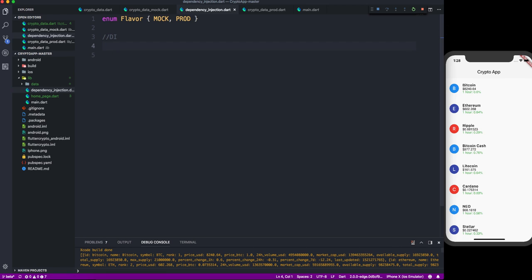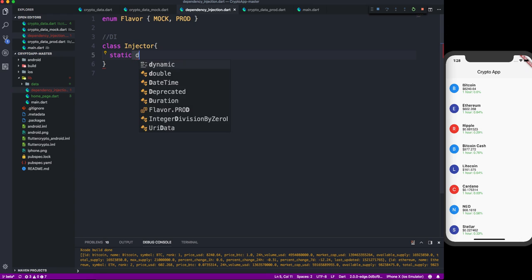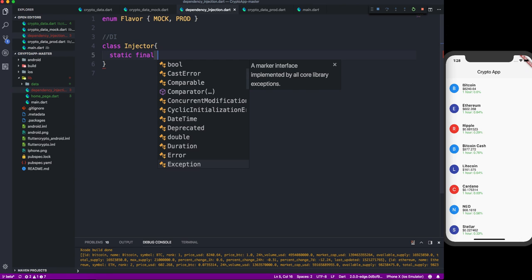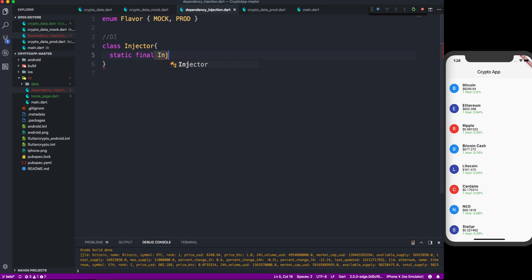So we need to make a class named injector. I'll explain it again in some other video, but you just need to understand it. Here we will have a static final, let's name it injector, and we have a singleton.